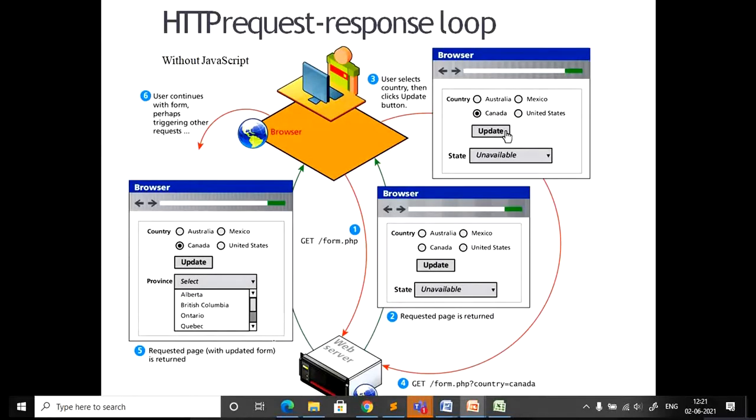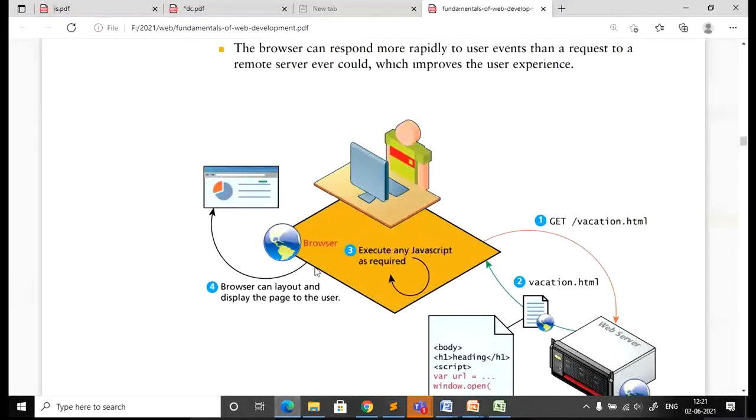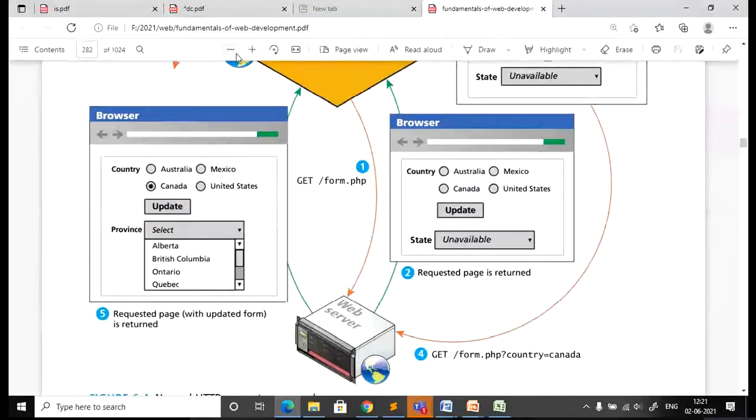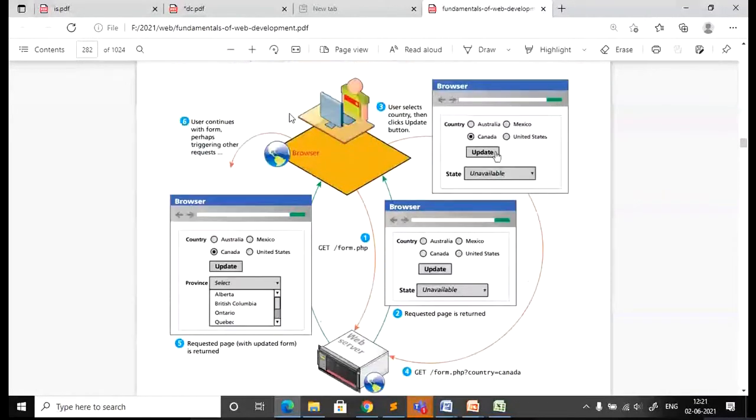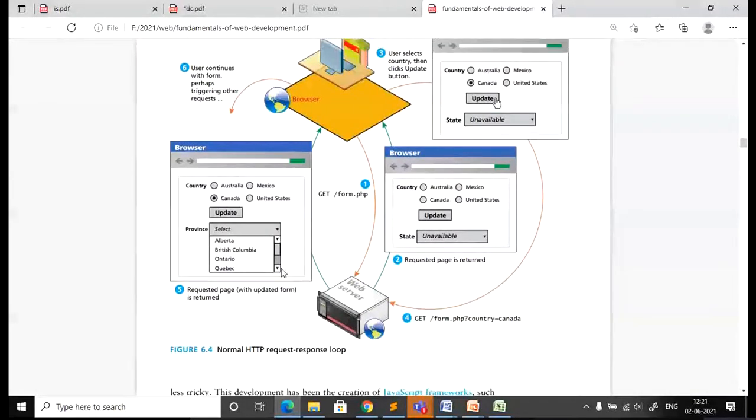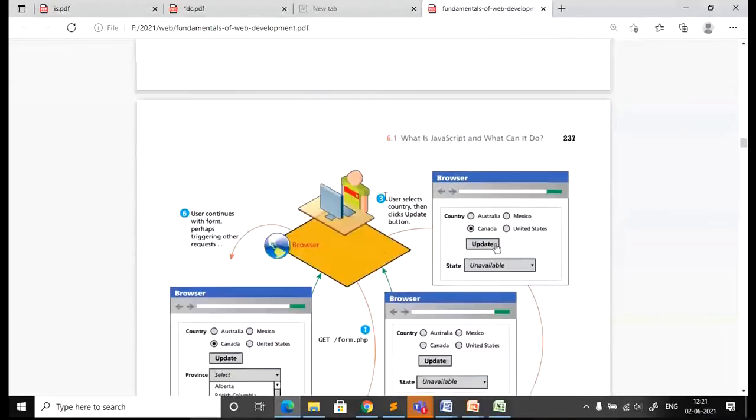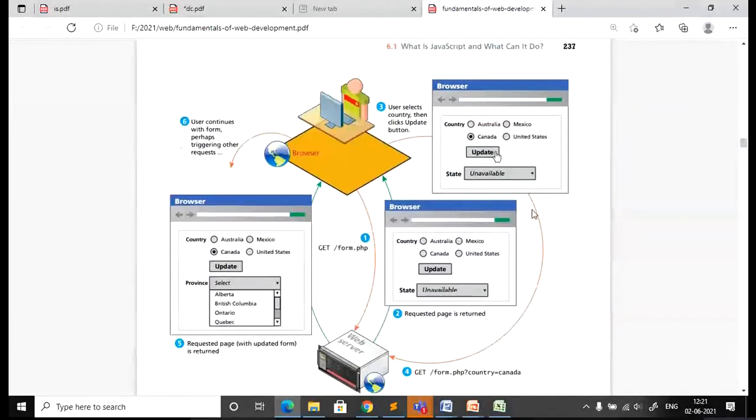Now, before going to the actual JavaScript, I want to explain some important information. Let me go to the textbook so that you can view it. Is this diagram visible clearly? This is the diagram that shows how request and response happen in a normal HTTP request. I think everybody is aware of it. You can go with the numbering to see the sequence in which the process happens.